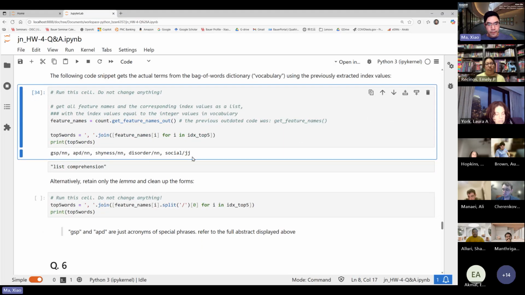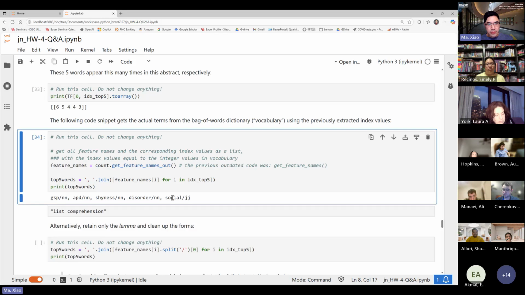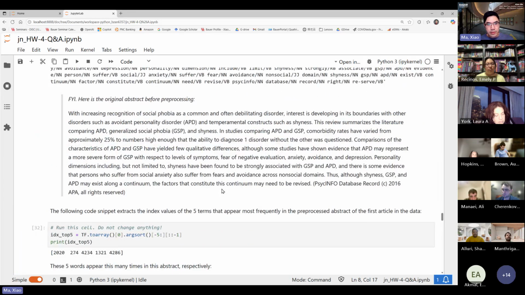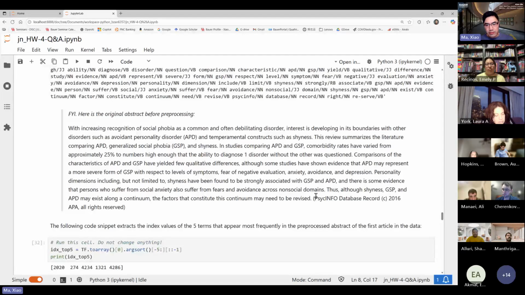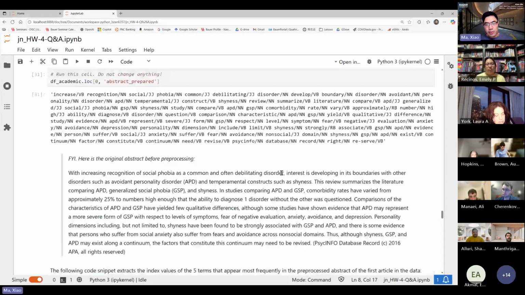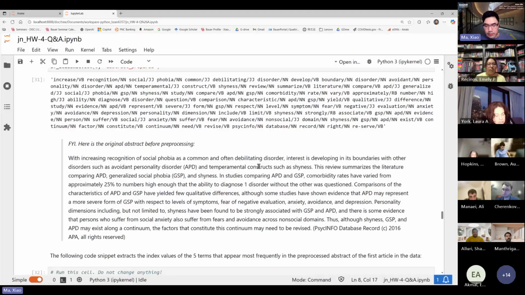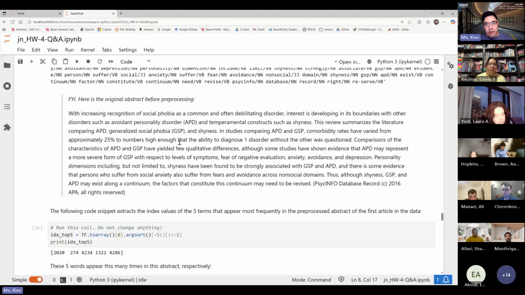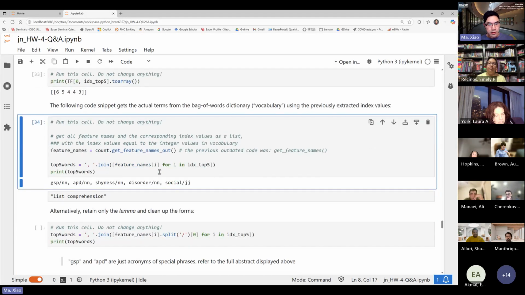You'll see these are the terms that happen the most. GSP and APD are the special terms that we see. And actually, it's pretty accurate. These are the topics, the actual domain knowledge of this article. That's why they are the top words.